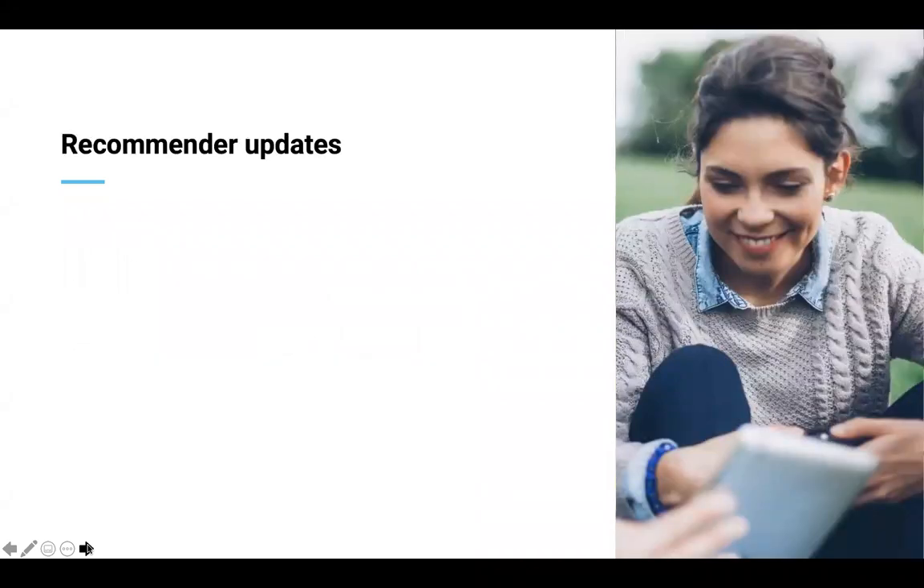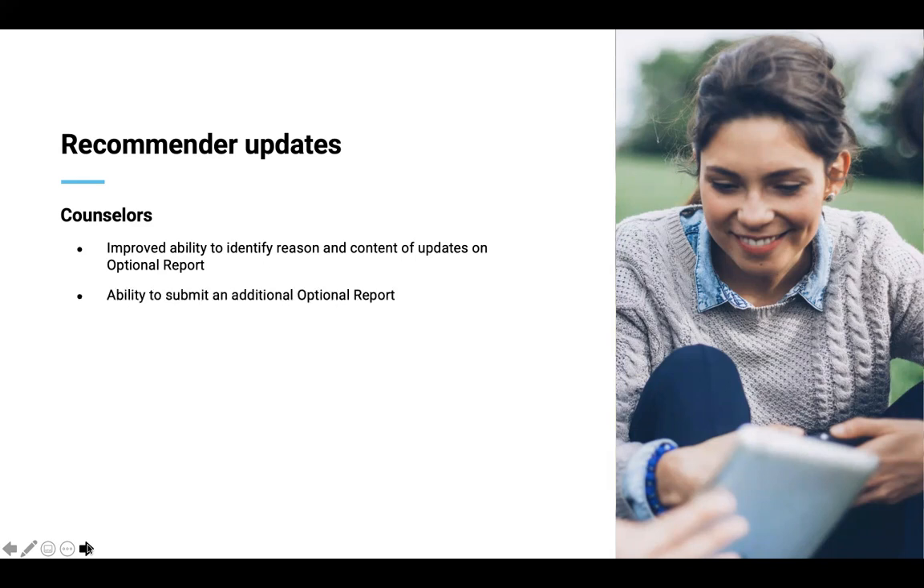So recommender updates. So I know this will probably impact a lot of you. So for the counselor system, we improved the ability to identify reason and content for updates on the optional report. So we know that the optional report is optional, but in some cases it makes a lot of sense. We wanted to make it a little bit more transparent of when this report should be or could be used by your counseling community. So we also had the ability to submit an additional optional report.